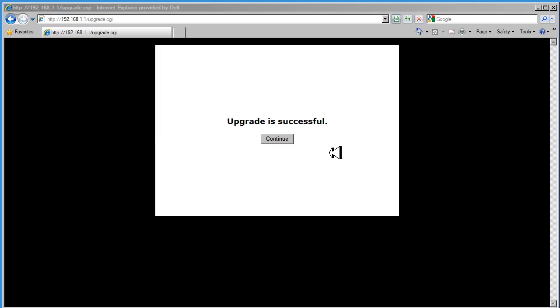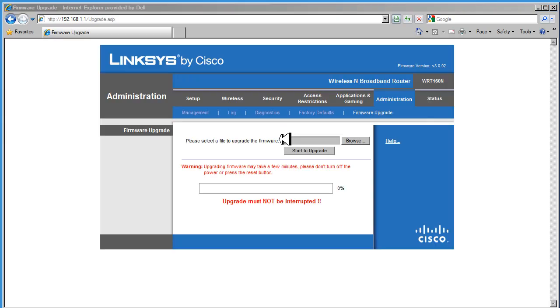Okay, our router upgrade was successful. You can press continue and the router needs to be rebooted. Okay, the router has rebooted and we're running the new operating system. This completes the administration page. Next, we're going to go through the status page.